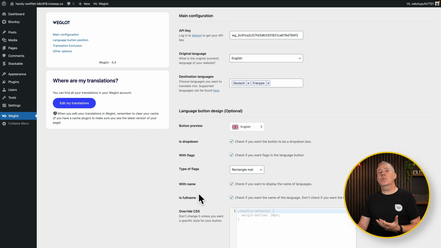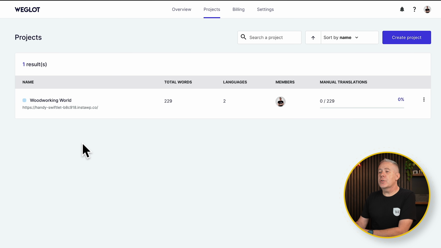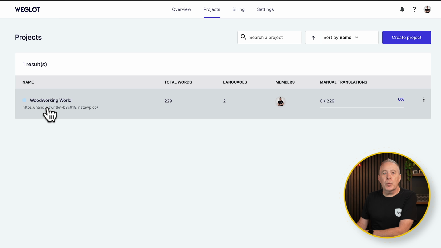But the majority of the work we're going to do is going to be inside your account in Weglot itself. So let's jump over there, take a look at the options and see how we can handle the translations and everything to go with it. Whenever you create a new project inside your account, they'll be listed under the Projects tab. As you can see, there's the woodworking world we just added in.